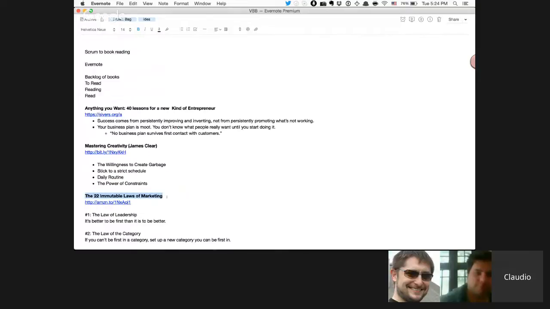And then finally, this other one that has nothing to do with stuff that I've been working with myself, the 22 Immutable Laws of Marketing. Excellent book. Yeah, I've heard good things about it. It's been on my list. Oh, it's great, man. And also, it's a very short read. By all means, read it.